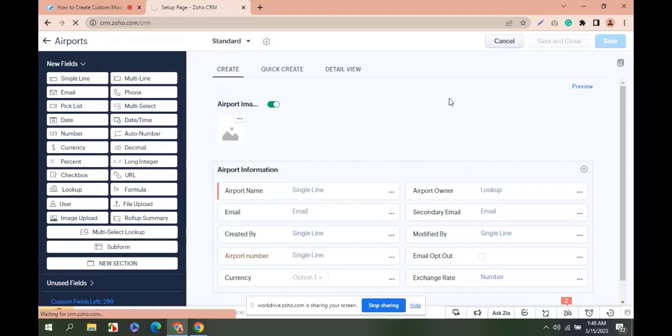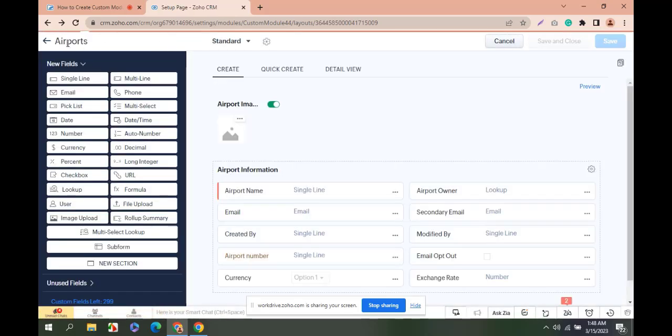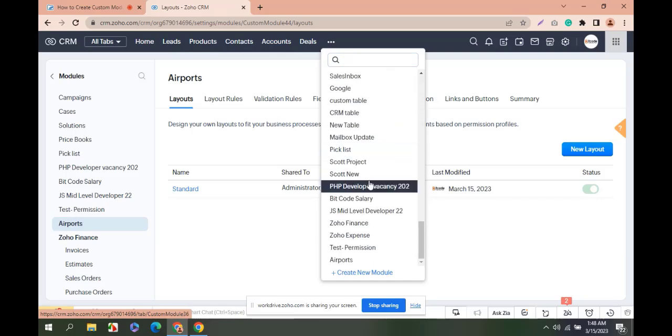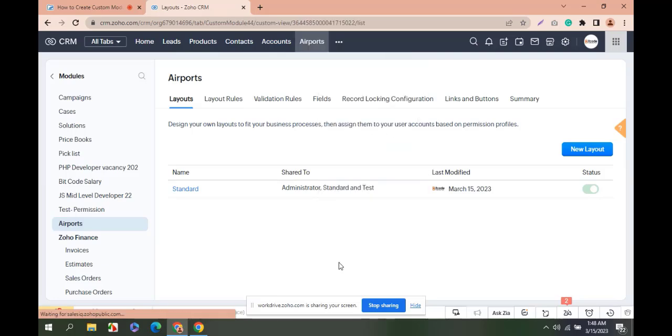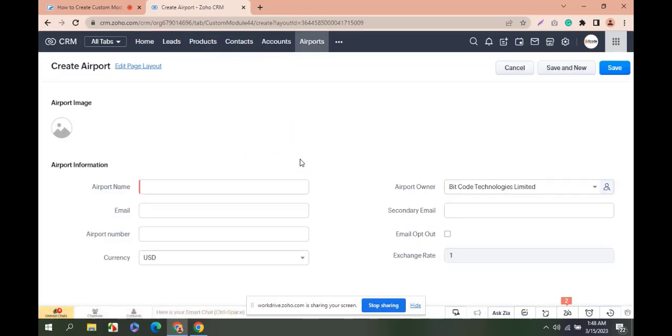Now go back to home. Go to your custom module, AirPods. Create a record in this module and save it.